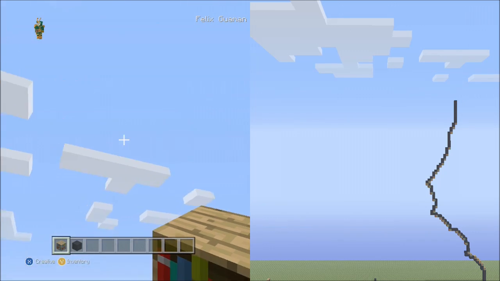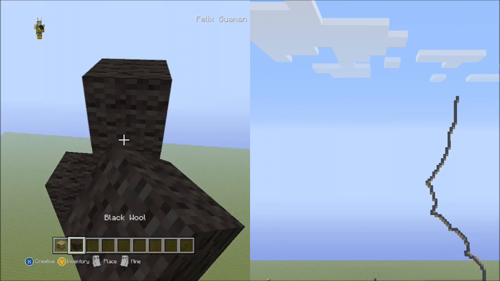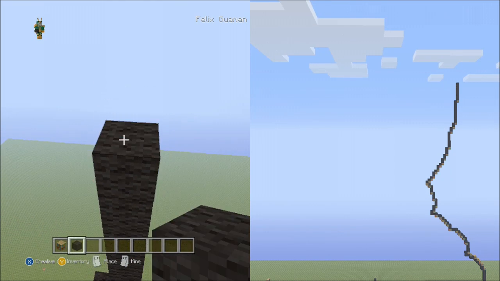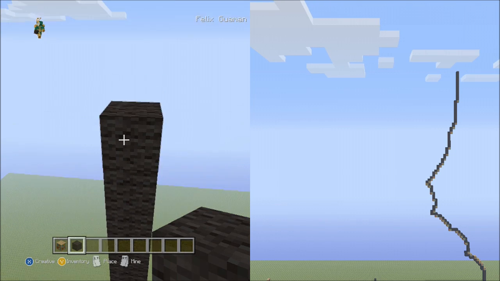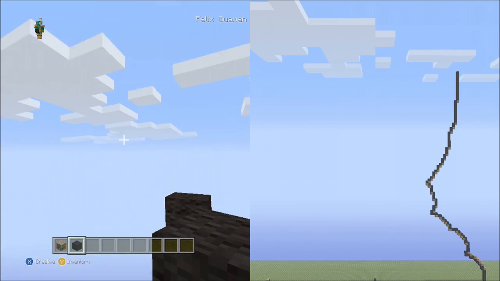Now 13 blocks going up to the right side. 1, 2, 3, 4, 5, 6, 7, 8, 9, 10, 11, 12, 13. And now we'll move back to the left side, and on the left side we'll place 3 blocks going up.